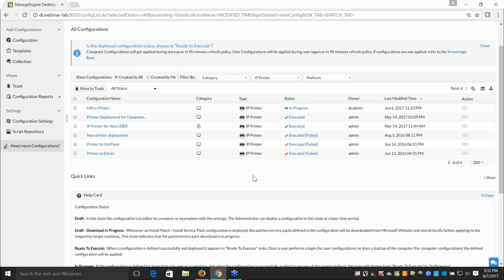Now my choice is to deploy to a group, a department. It could be either user or computer. Since we already discussed the user, I'm just going to take you to the department-wise. So here we go. It has already been deployed to a machine. I'm going to use the same configuration to deploy to a group.